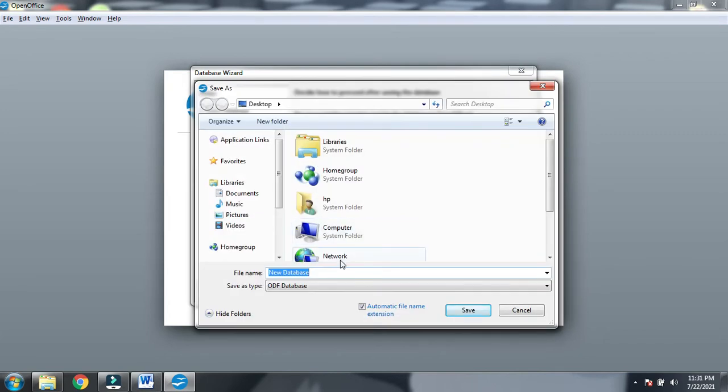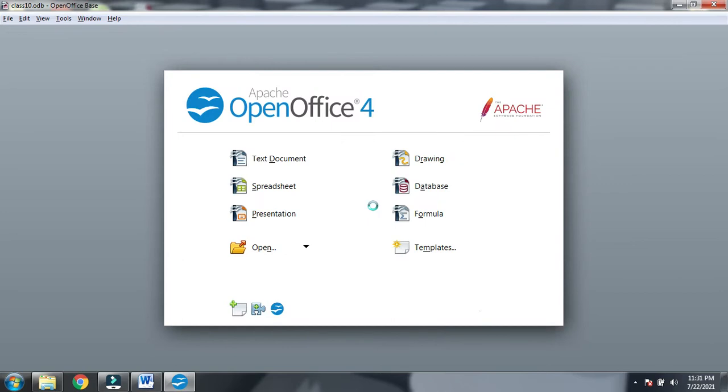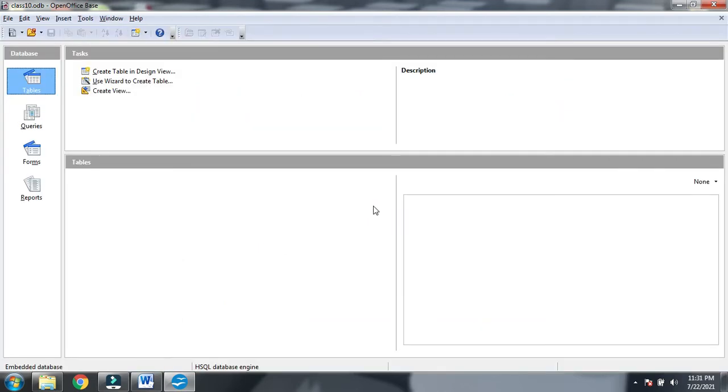Now it will ask for naming the new database because we are creating a new database. I will name it class 10 and then click on save. So here we have created a new database with the name class 10.